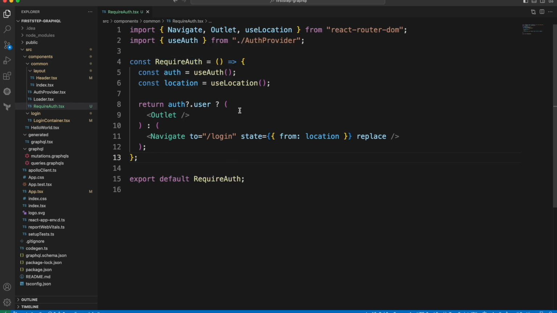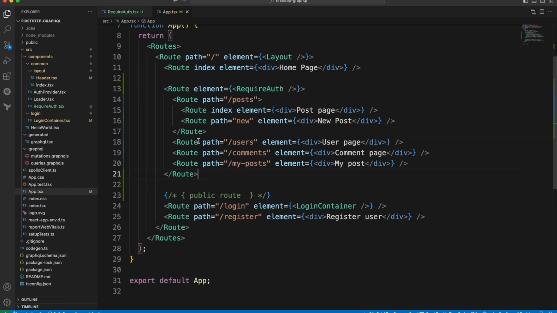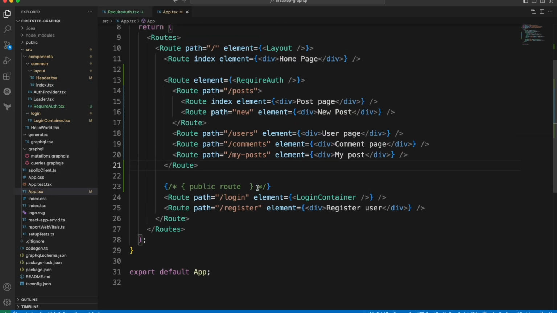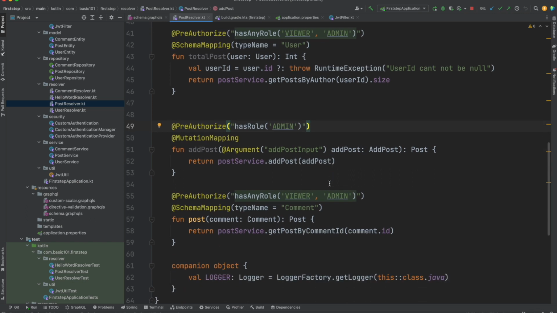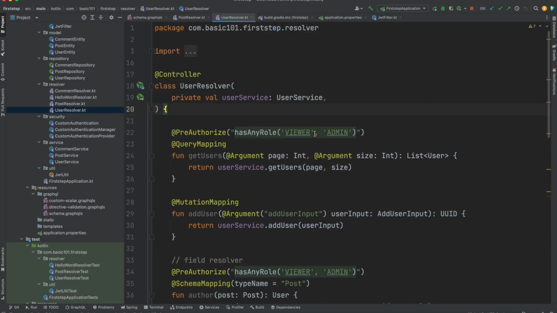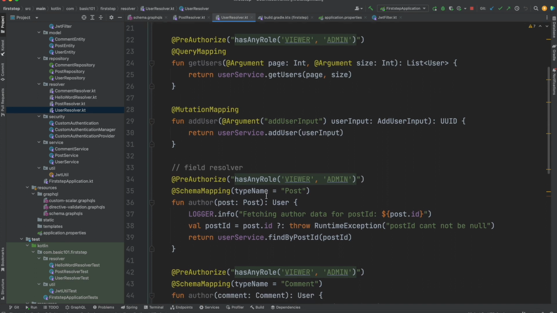Hello everyone. In previous lectures we have seen how to secure our route, and previously we just saw how to check for authentication only. Now we are going to enhance our route for checking the roles also. Let's open our app.tsx file. Inside the app.tsx file, if you see, these are the routes: slash users, slash comment, slash my post. For now we don't have anything for my post, but these routes can be accessed by any user who has viewer and admin role. We can revalidate the same things inside the user. If we see, viewers and admin.